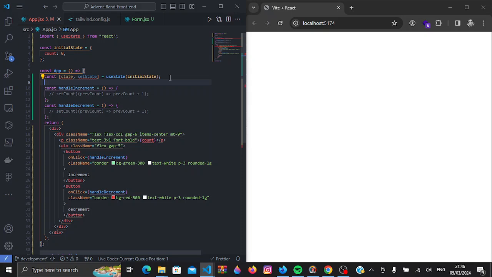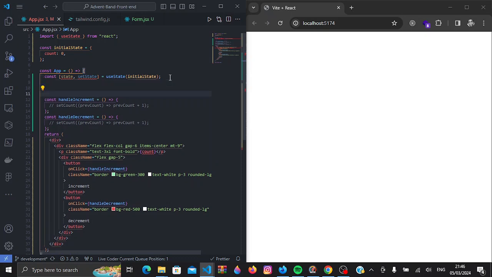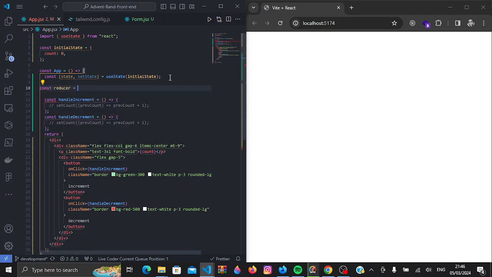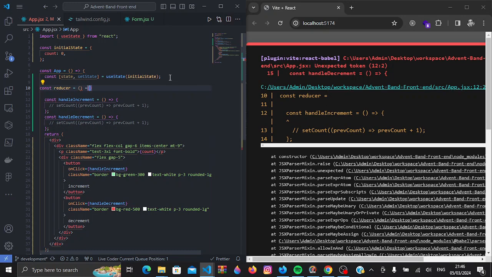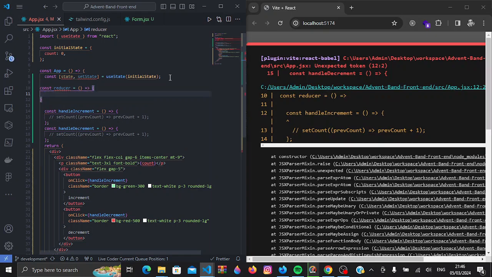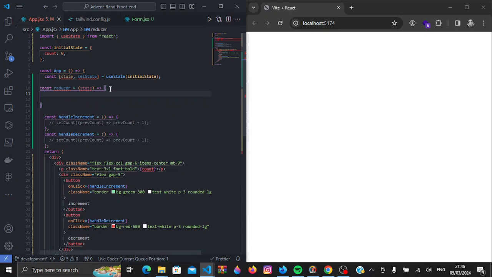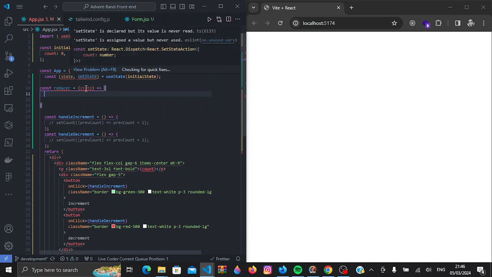Now, imagine also that you had a function called reducer, which is used to update the state. And then we can define that function here. Let's call it reducer. What this function will do is take in our state. And then we want this function to actually update our state and relieve our setter function here from doing that.